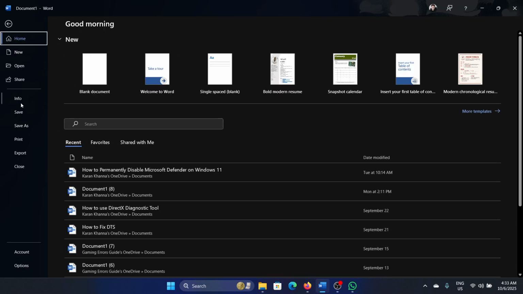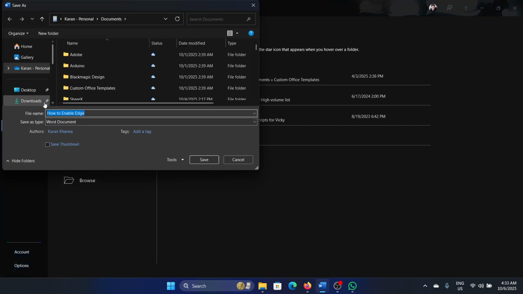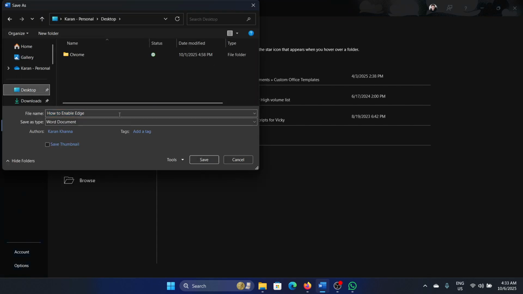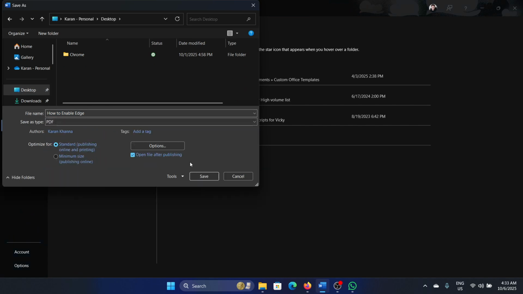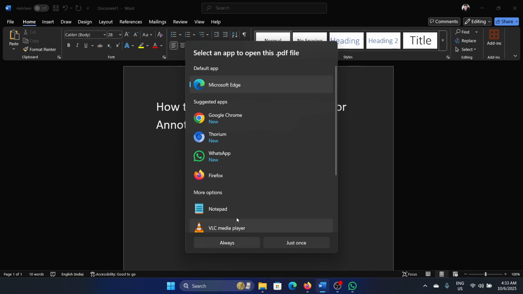So first of all, click on File, select Save As, click on Browse, choose a good location, and then save it as a PDF file. Okay, let it be saved as a PDF file, and then open it with Microsoft Edge.